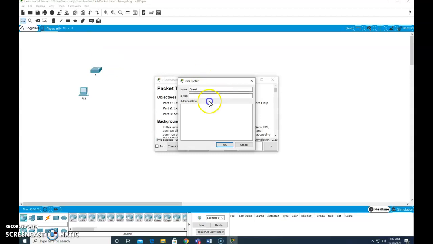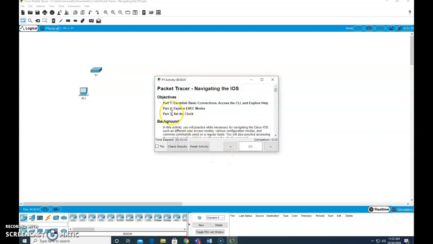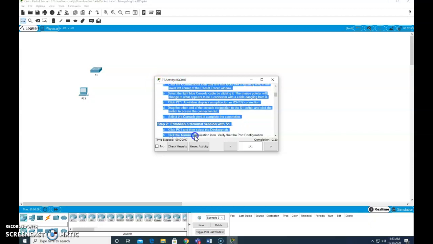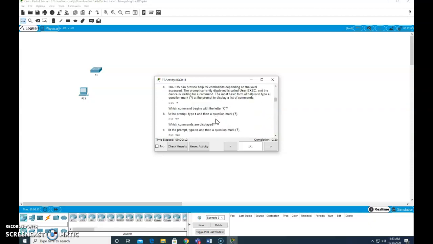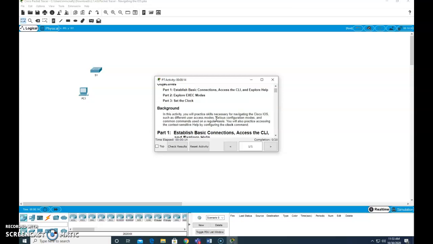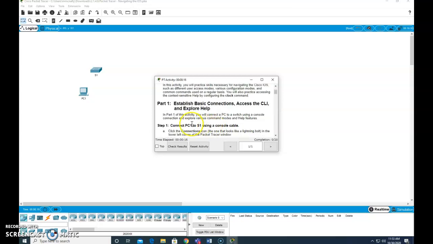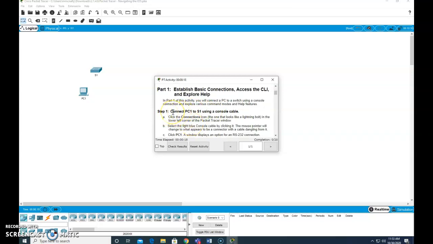You don't have to do anything with this user profile. You can just leave it as guest and say yes. Now this window in the middle is all of your instructions. Personally, I selected all of it and then passed it out, but just for example, you need to be very careful to do everything that it says.